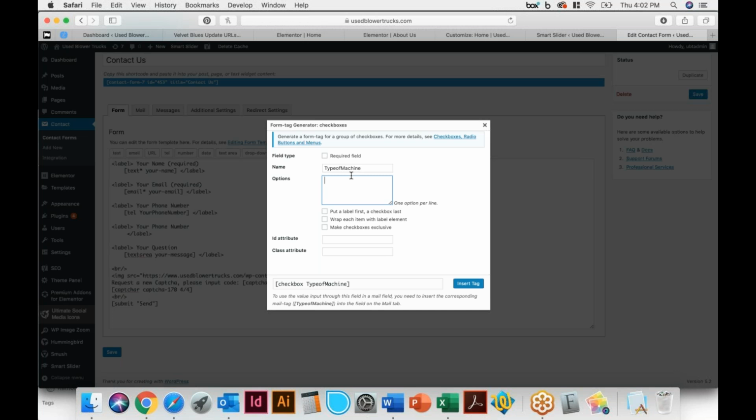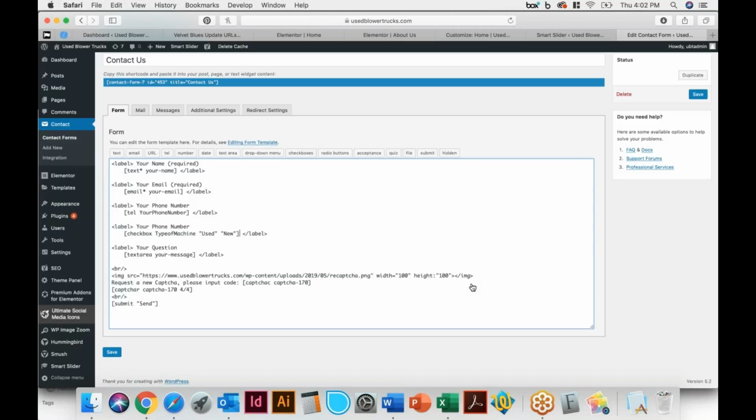So I will do use, or actually it's all use, isn't it? You could put new in there. That'd be fine. So we can do use, and then enter new, and then after that, just hit insert tag, and then you can grab the tag, and then you just have to change the label still.